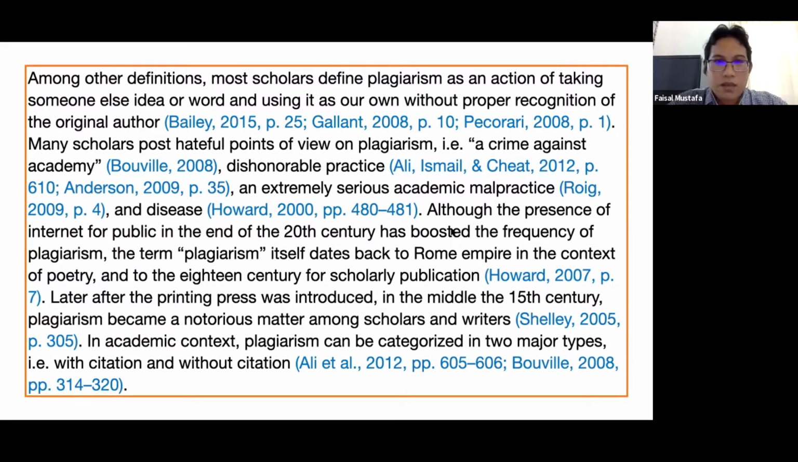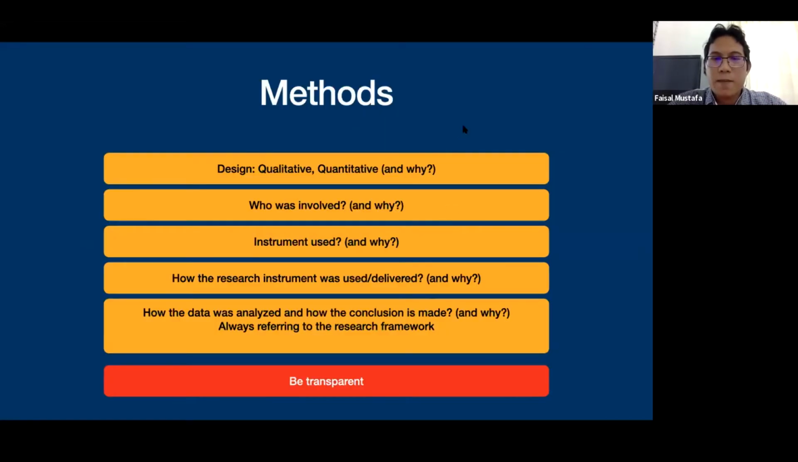Okay, let's go on to the next one, the method. Yeah. Well, in the method section, make sure that you are as transparent as possible. Make sure that you reveal all information about your data collection, data analysis, and your sample.